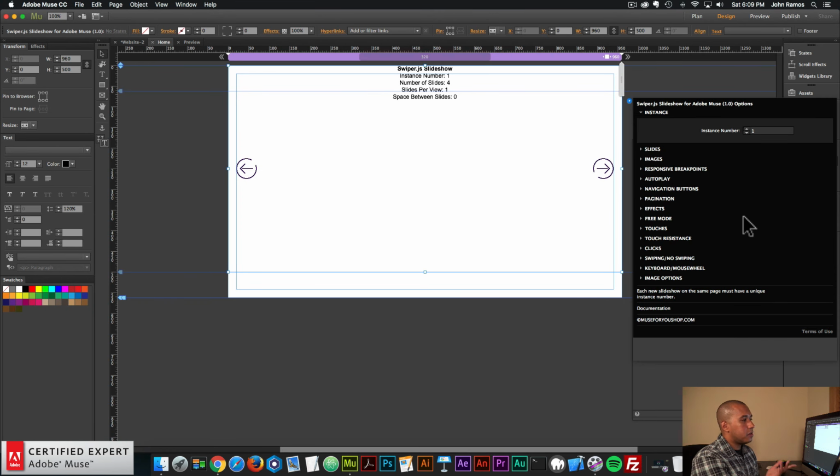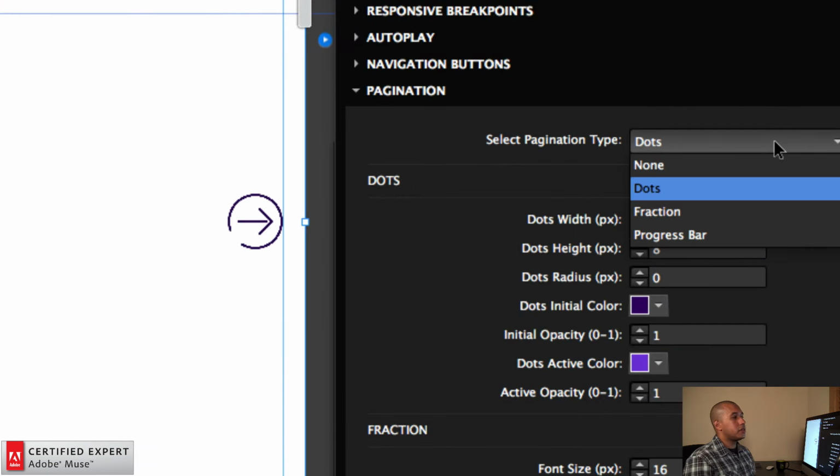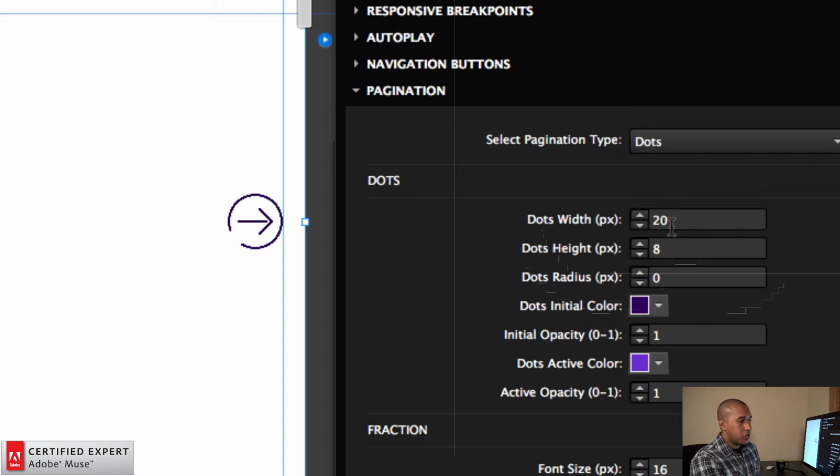Okay, so let's go ahead and move on to pagination. This is another fun effect. For pagination, you can say none, meaning there's no pagination. Pagination is just like a secondary navigation. You can have dots, fraction, or progress bar. We'll start with dots. If I select dots, we have the dots widget options here.